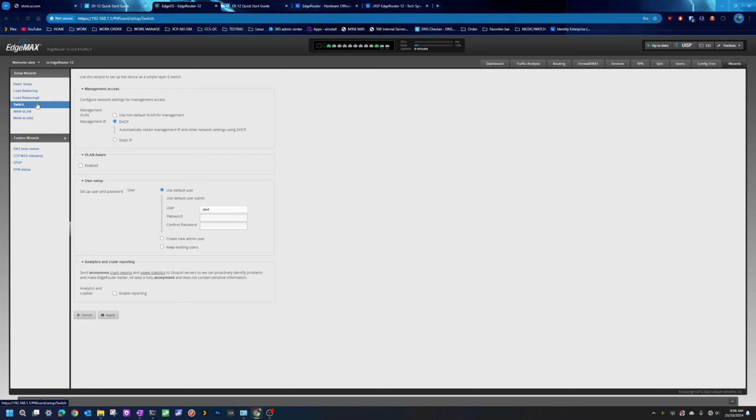Switch will basically turn this EdgeRouter 12 into, I mean technically when I'm physically counting them, it's 11, 12 ports, yeah, and a console port. So you could turn this into a dummy switch.